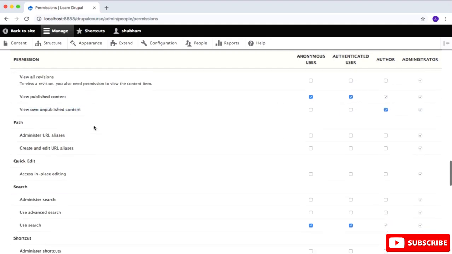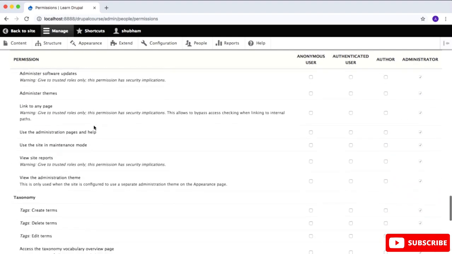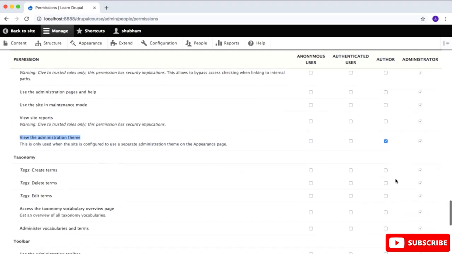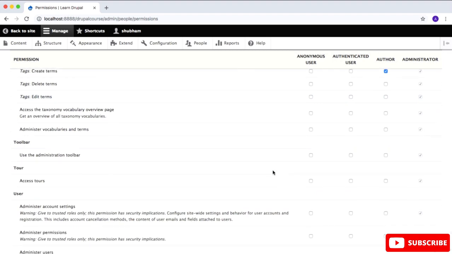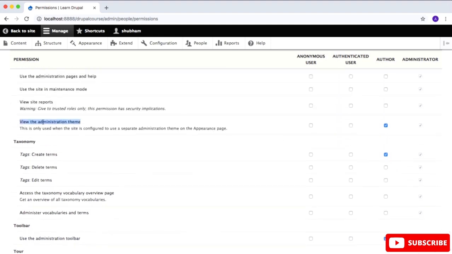Now just scroll down to the system section and click on the last element, which is view the administration theme, because this will give them the permission to view the administration theme. Basically, this will give them the permission to access the content page. Now just scroll down, and yes, I want to give them the permission to create new tags, and I don't want to give them the permission to delete or edit tags, so I will scroll down, and yes, I will give them the permission to use the administration toolbar. Otherwise they won't be able to access these administration themes.